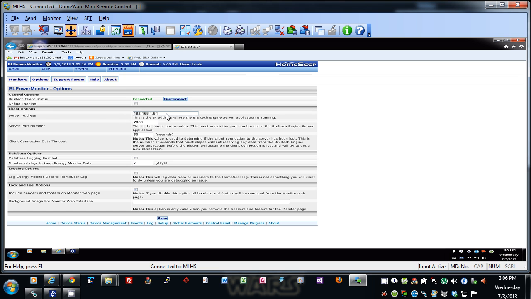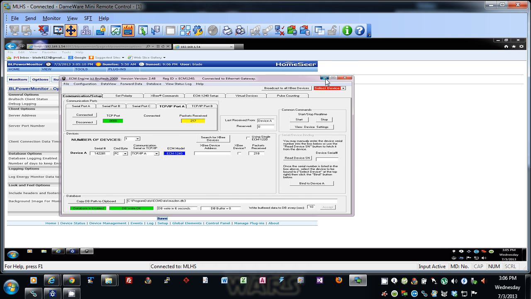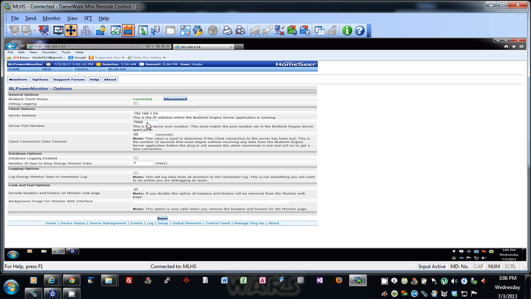Server address will be the IP address of the computer on which the Brultech application is running. The port, like you saw when we set that up, was 7080, and the client connection data timeout I have set at 60 seconds. I believe that's the default. It's the amount of time that must elapse without receiving any data from the Brultech application for the plugin to consider that connection to be lost, and it will try to get a new connection.